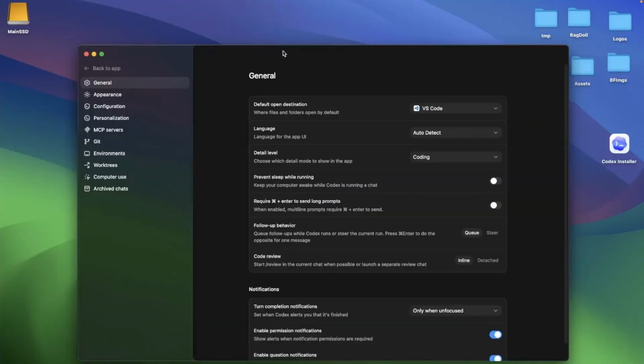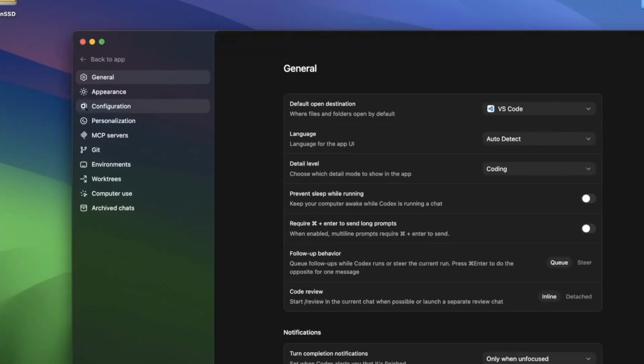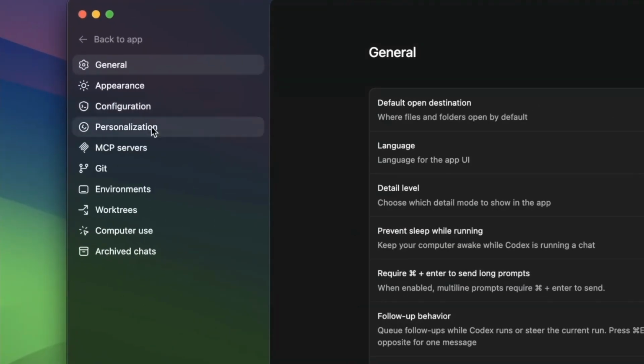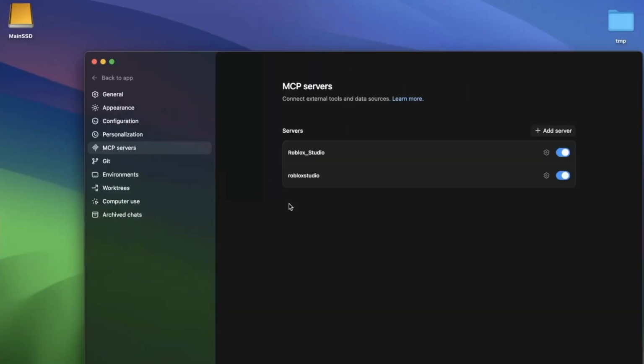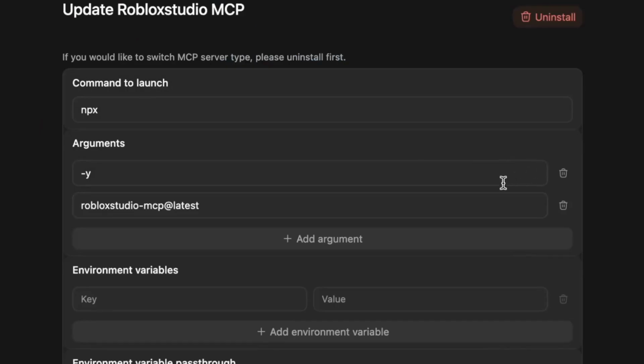To access settings, press Command + , on Mac or Control + , on Windows, or simply open the settings menu manually. Now, go to the MCP Server tab. Click on Add Server to create a new MCP Server configuration.